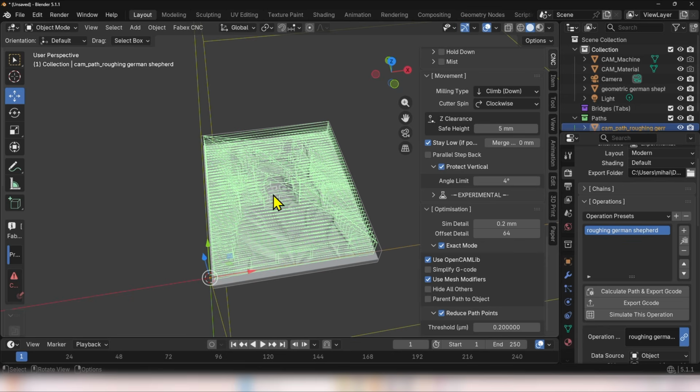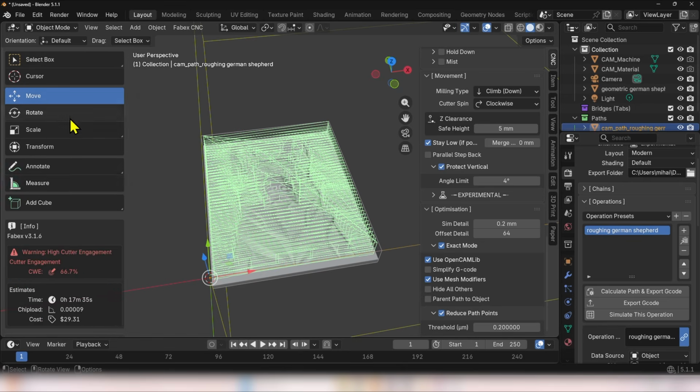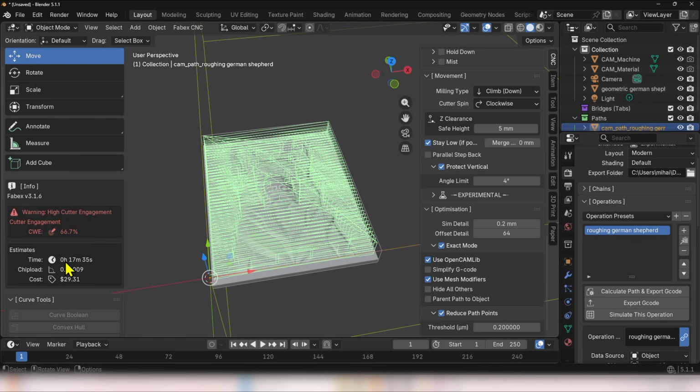Now that we have made the roughing pass, you can see the overall shape of the dog is pretty visible, but obviously not so good quality. One thing that I forgot to show you, if you enlarge this menu on the left, you can see here some estimates, the total time and the cost calculated based on the price per hour that we have set.